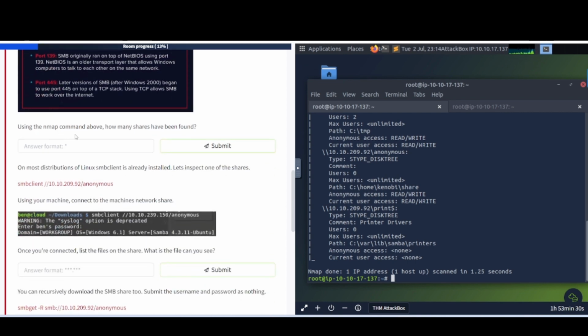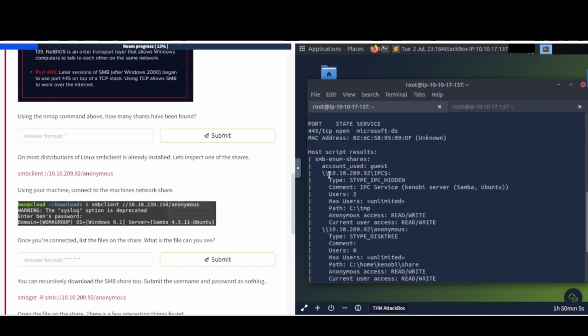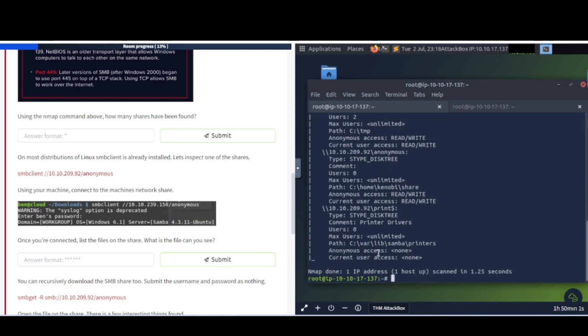Using the nmap command above, how many shares have you found? And if we examine our output from Nmap, we can take a look at how many of these shares were discovered. All right, so looks like we got 1, 2, 3, 3 shares. So that's going to be our answer for this one.